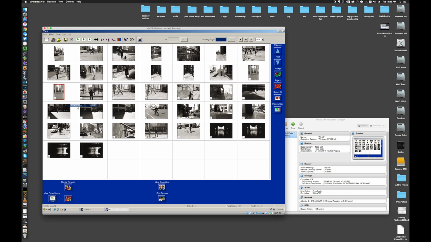Some of these photos are just some street shots that I took one day last week, and I think that's it. Okay, I got a couple more.